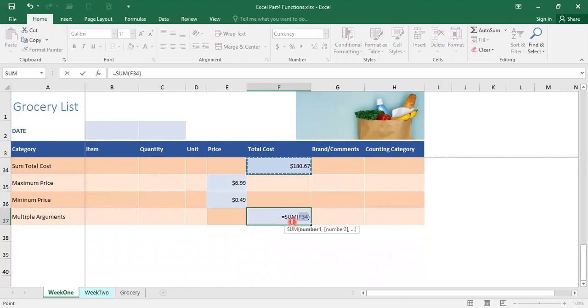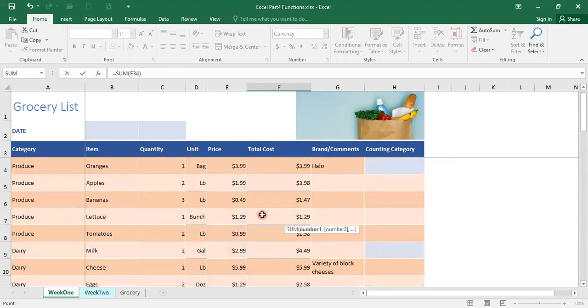By doing so, it is giving me the very first one available. I am not interested in the summary of total cost. What I want is to include the produce. So I'm going to start with produce cell number F4, hold down my left mouse button, and drag all the produce cells until cell number F8. I'm not done yet. I wanted to include more.